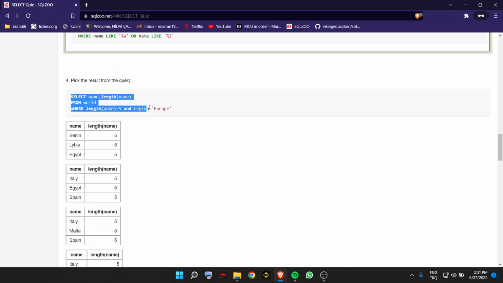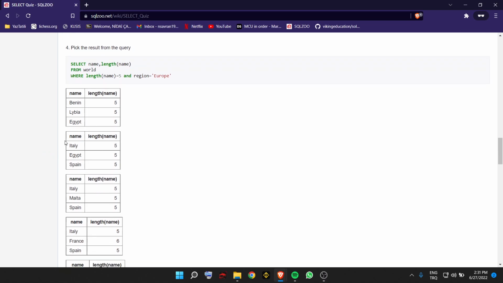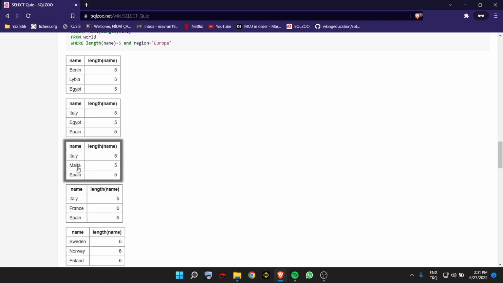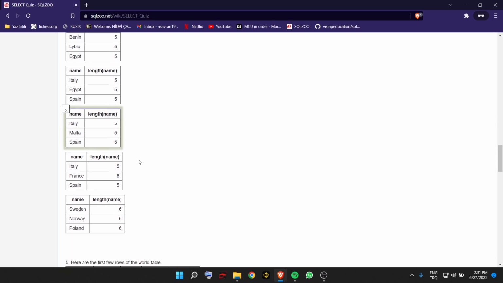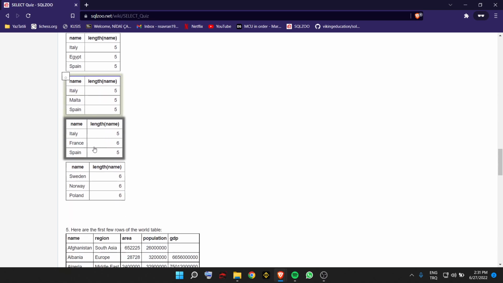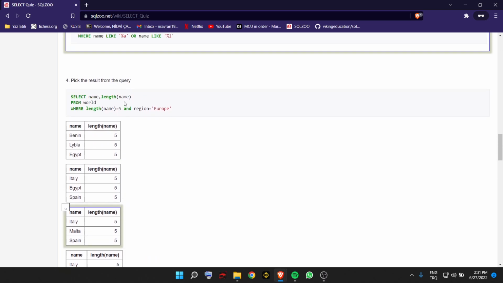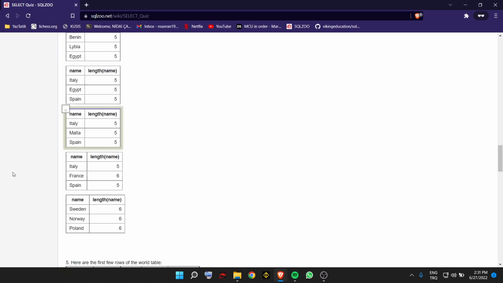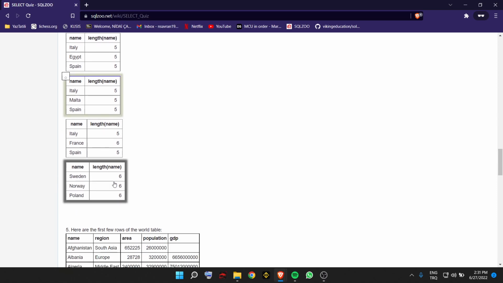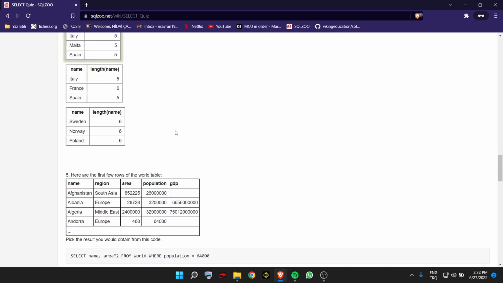It asks what this query produces. Let's see. It selects name and length of the name from world where length of the name equals 5 and region equals Europe. Benin, Libya, and Egypt: Egypt is not from Europe, so it can't be this. Italy, Egypt. Egypt is not in Europe, so it can't be this also. Italy, Malta, Spain. It can be this. Let's pick this. Italy, France, Spain. It's true, but France's length is 6, but it wants length 5. So it can't be D also. For E, all are length 6, so the correct result is C.